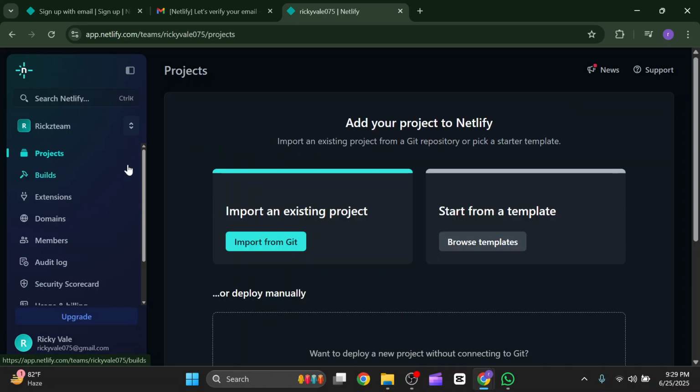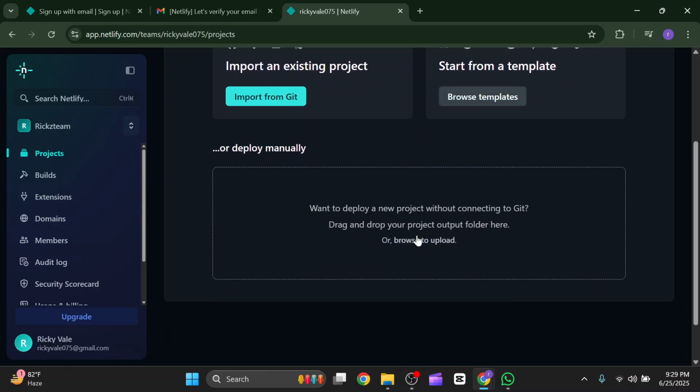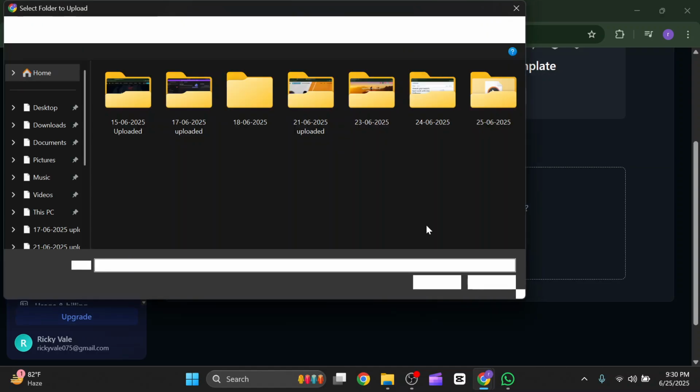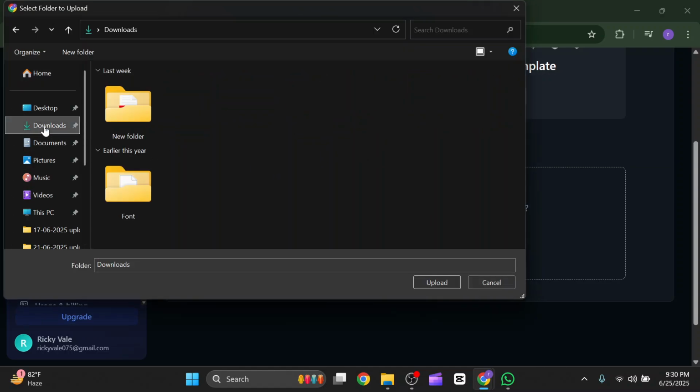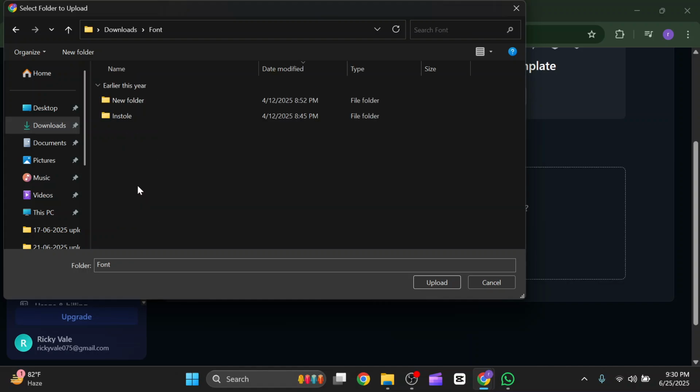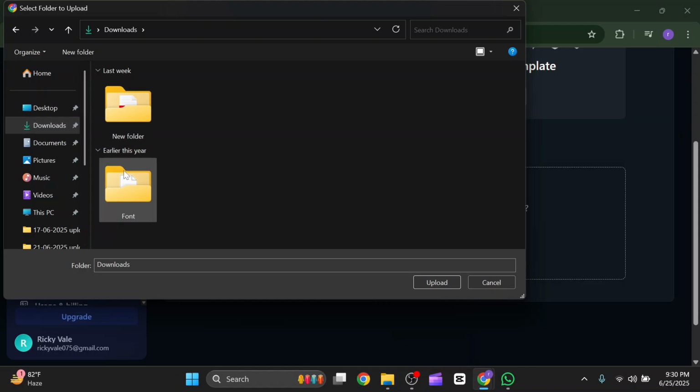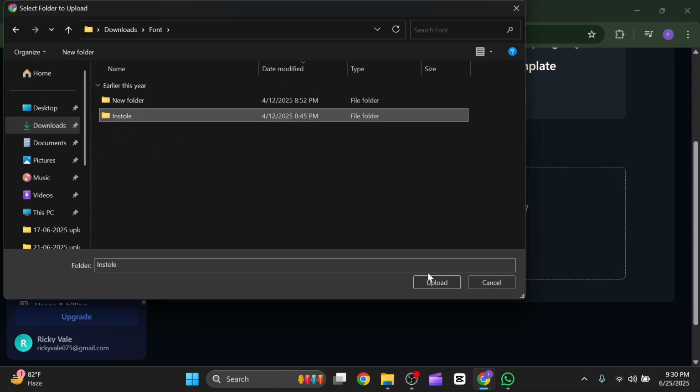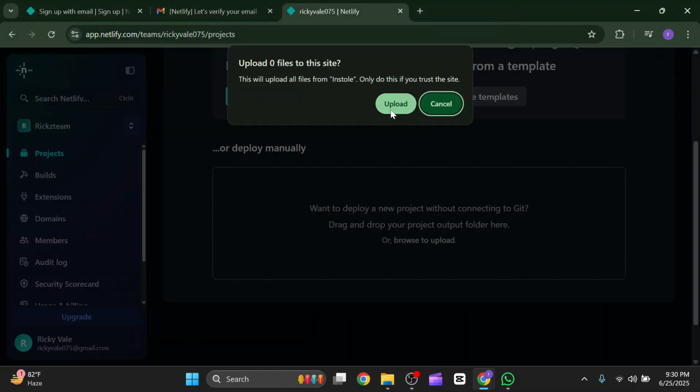And as you can see, there are multiple options here, and we can also look for some builds, extensions, domains, and add your project to Netlify. So let's say this is my project, and we'll click on upload.